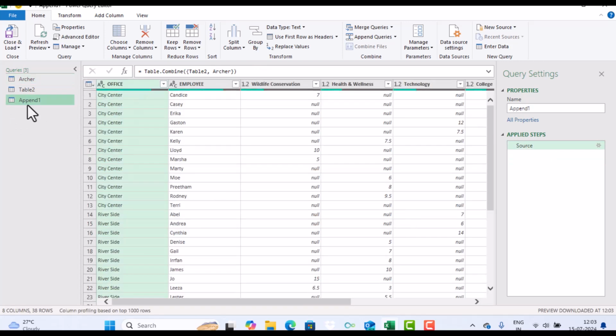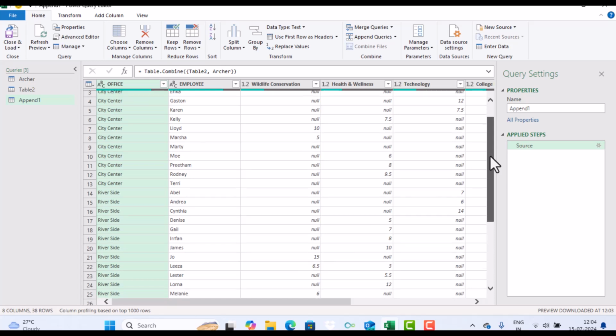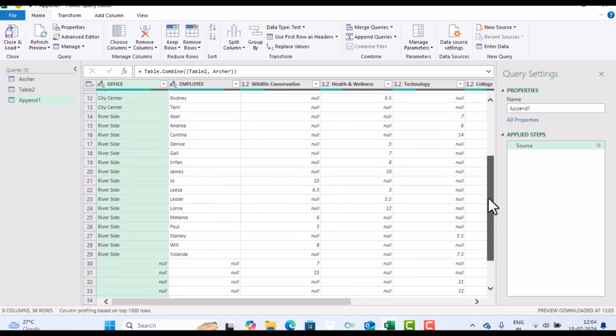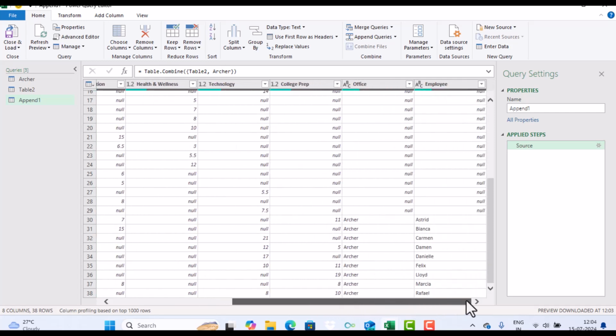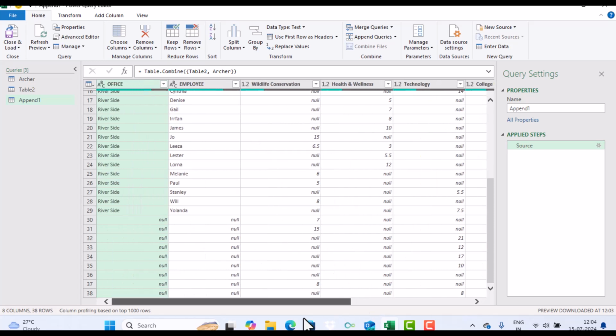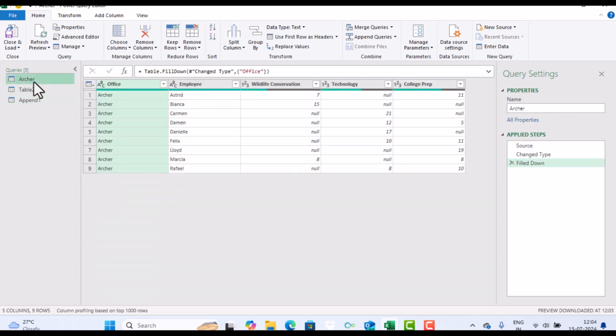So you will see a new table gets created with the data appended. Let us go at the end of the data and see whether the Archer data has got appended. It has got appended, however, the data is not in a proper format. The reason for this is, if you see in your table 2, the master table, the headings OFFICE and EMPLOYEE are in capital letters. But if you go in the Archer table, the heading is in proper case. So we'll make it capital letters.